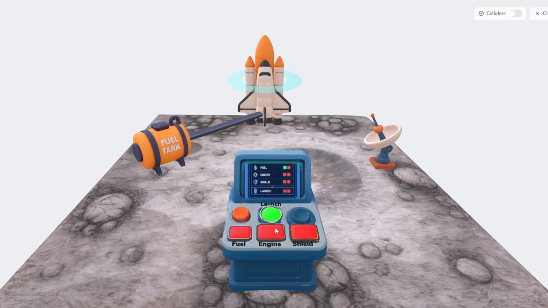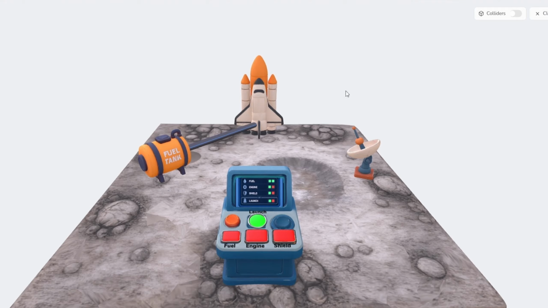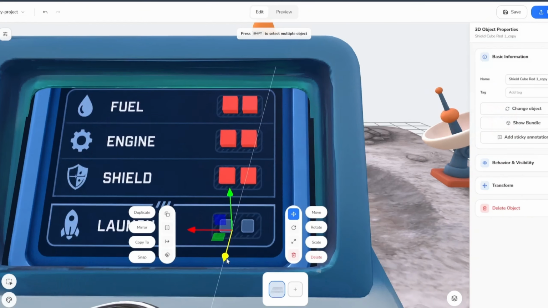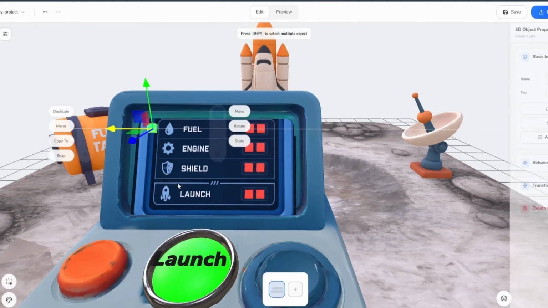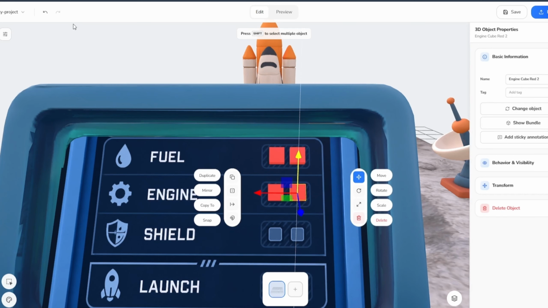Once the buttons are ready, let's build the status panel. The indicator panel shows the current status of each rocket system during the mission. For this project, add 16 indicator lights, 8 red and 8 green. The red indicators show systems that are still inactive. The green indicators show systems that have been activated successfully.